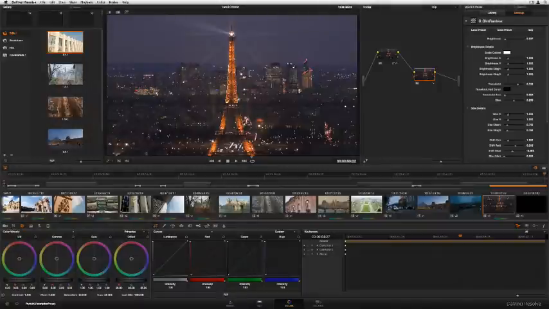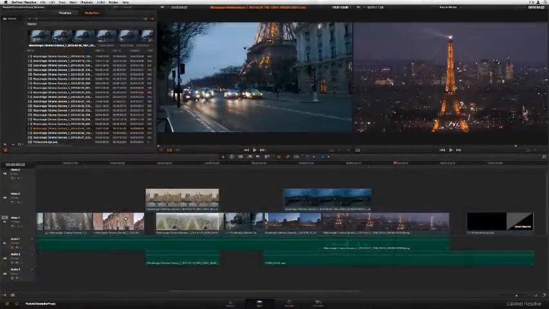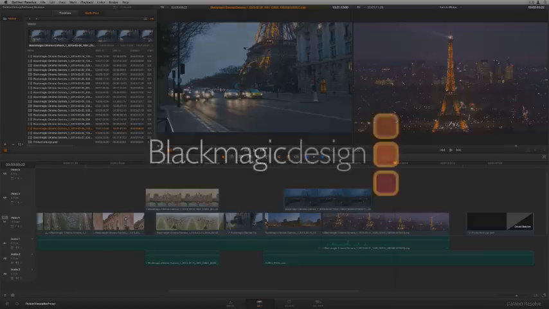DaVinci Resolve 11 features an incredibly deep set of high-performance real-time tools that let you manage your media, edit your video, grade, finish, and deliver faster than ever before.